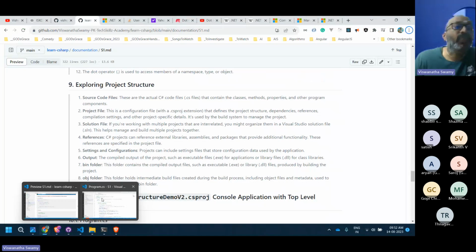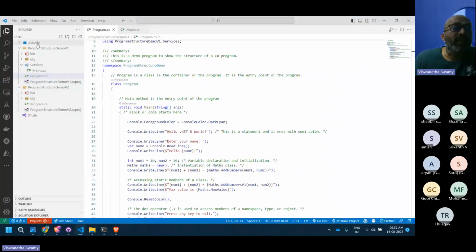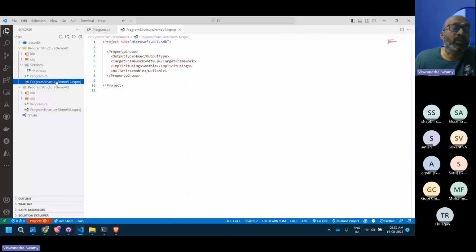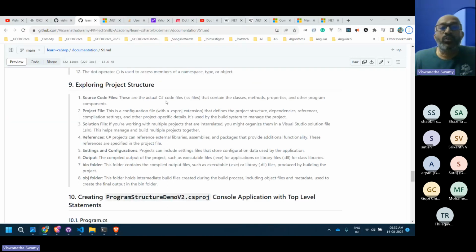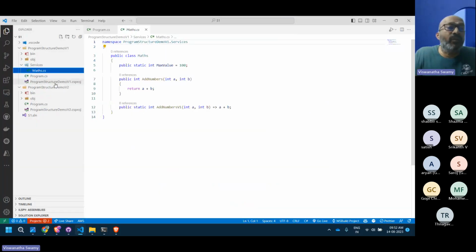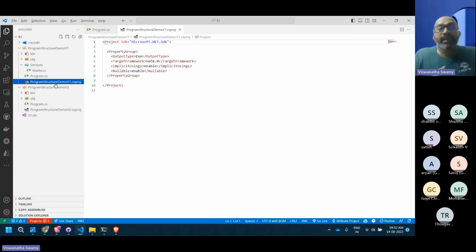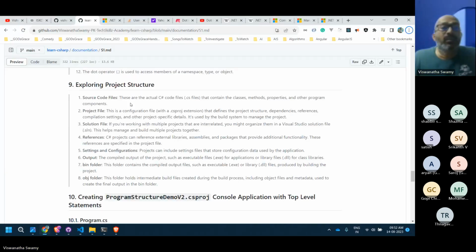So if you see this project, inside the project folder, you will have a C# project. We'll come back and learn what the C# is, but for now, these are the source files. The .cs extension, these are the source code files. Now the project file is a configuration file with a .csproj extension. It defines the project, dependencies, references, and a lot of other things will come. We'll learn step by step, but as of now, understand that this is the project configuration.